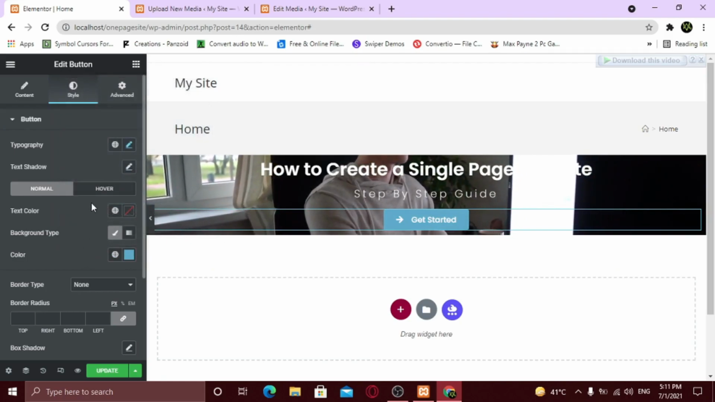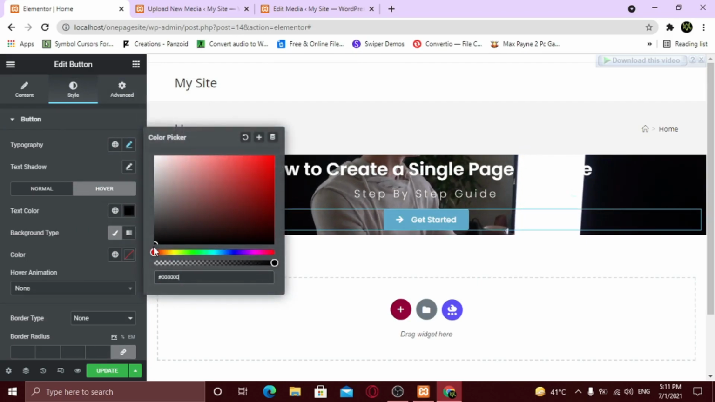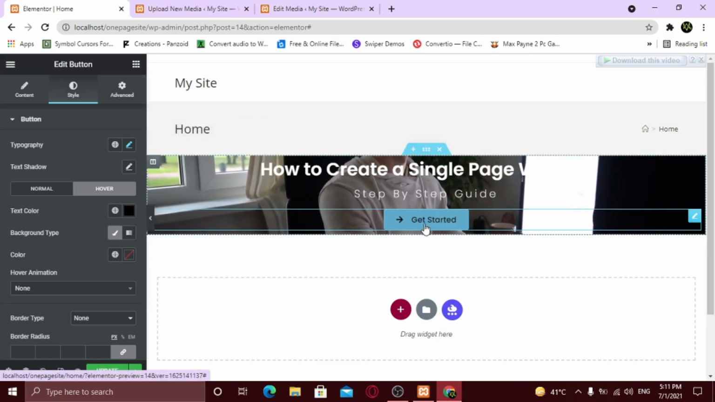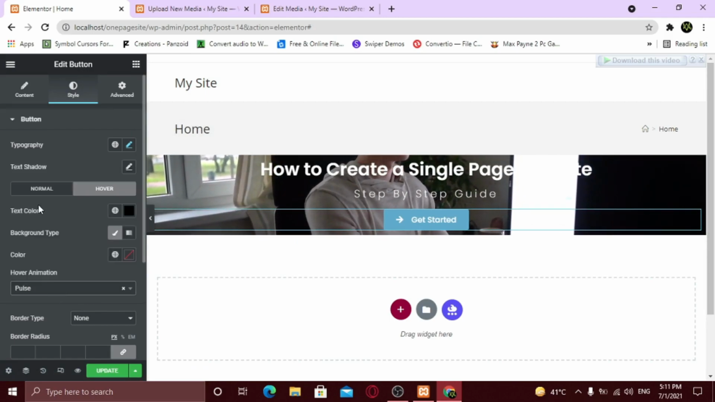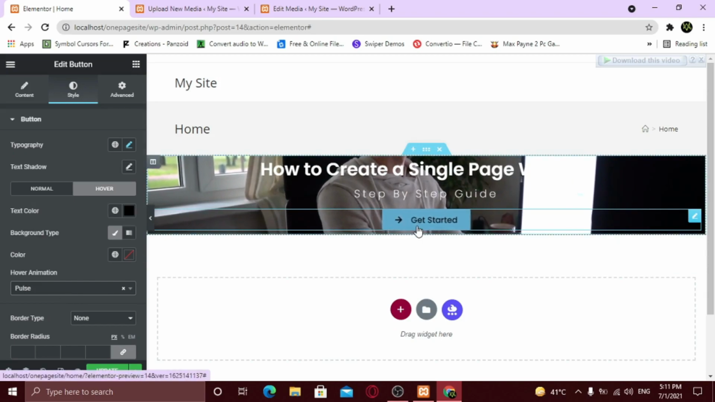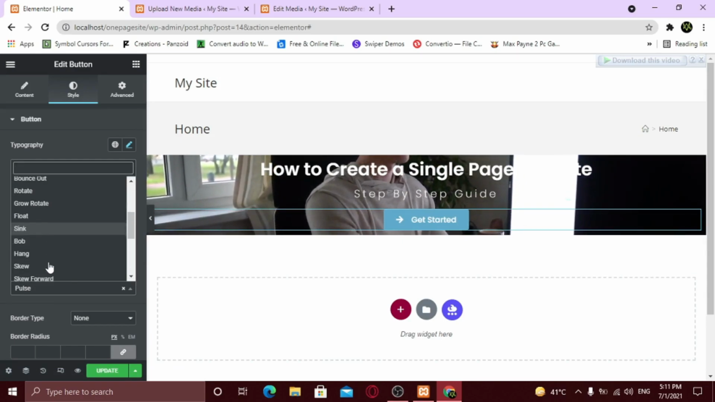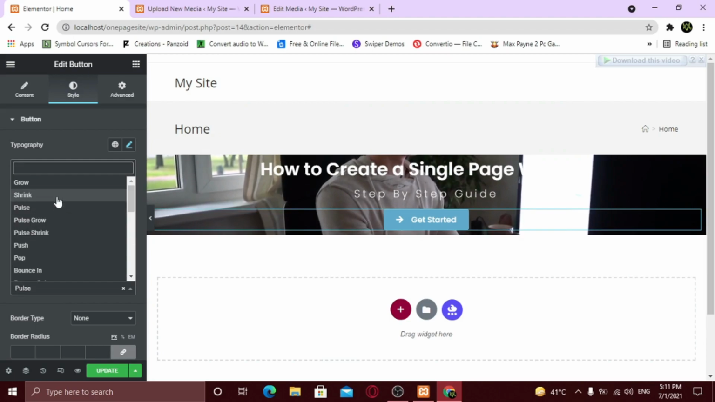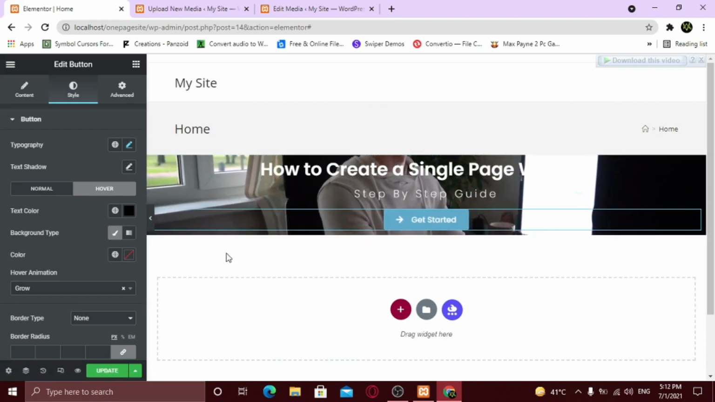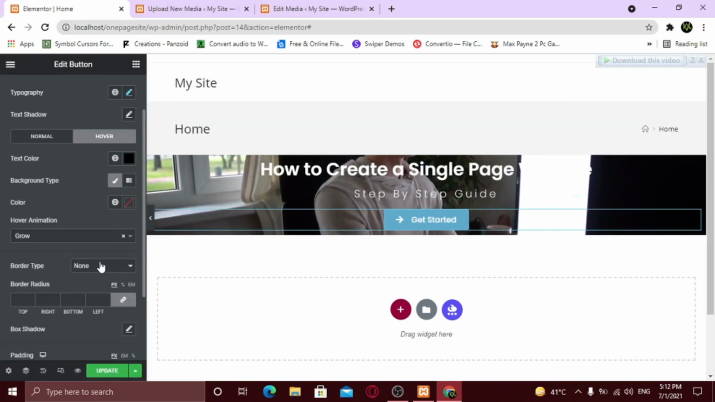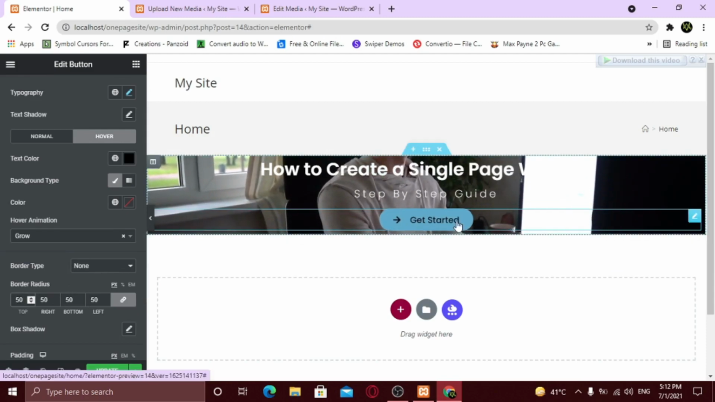Now click on Hover tab. Here change the hover color and animations. Great. Under Hover Animations, there are a bunch of animations to choose from. You can also add border radius to make it round. But I am gonna leave it as it is.